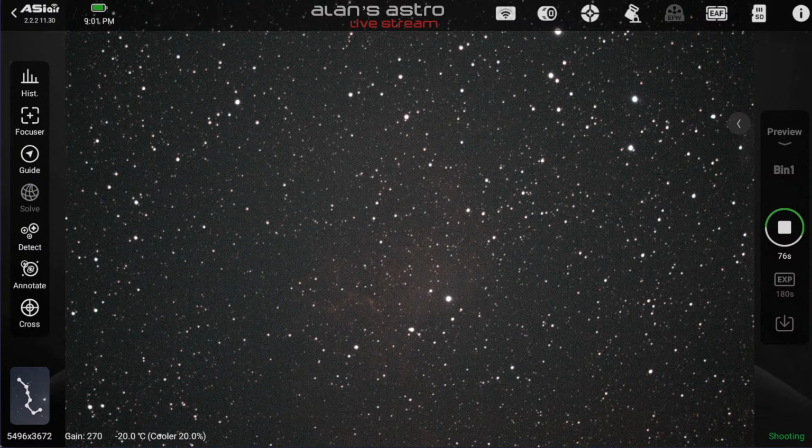So this nebula that we're looking at is called the Flaming Star Nebula. It's also known as Caldwell 31. It's also designated as IC405 in a different catalog, and it's also known as SH2-229 in a different catalog.